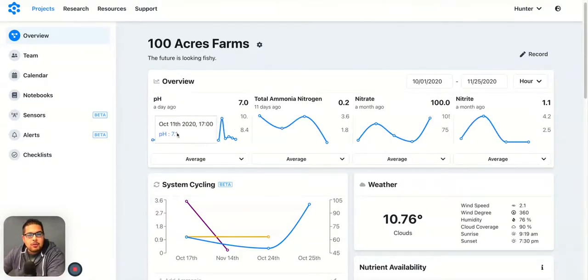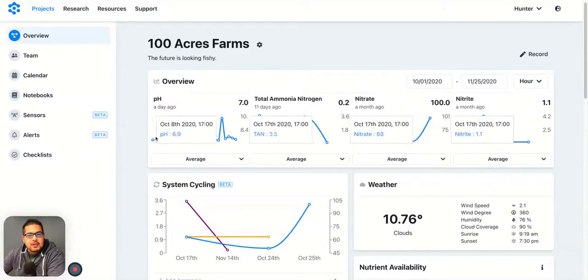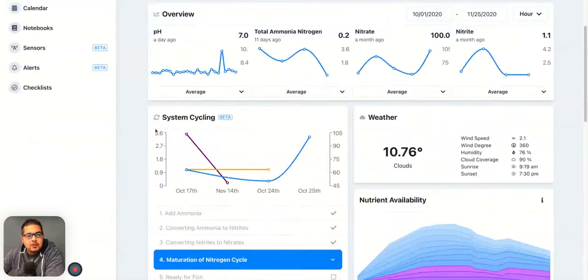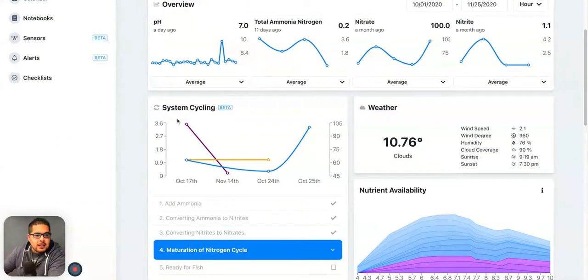You could go through here and see different points in time. It's syncing the time frame, so you could mouse over it and see what it was like in different time periods, the different pH, ammonia, nitrite setup. Then you scroll down a little bit more, and if you're cycling your system, this is a fishless cycling widget.